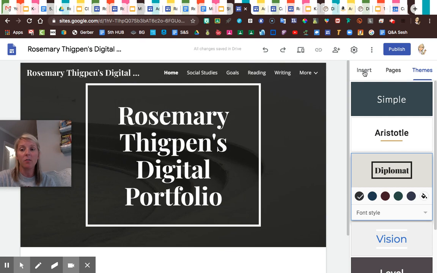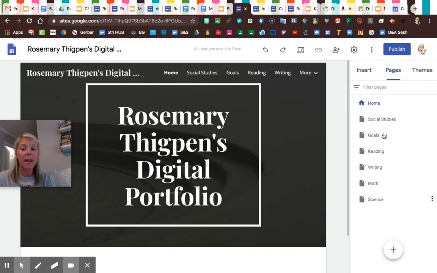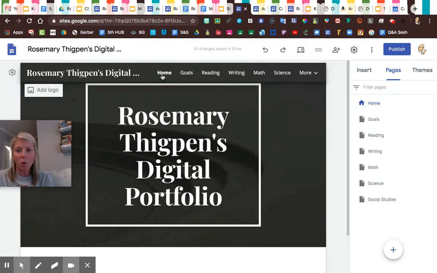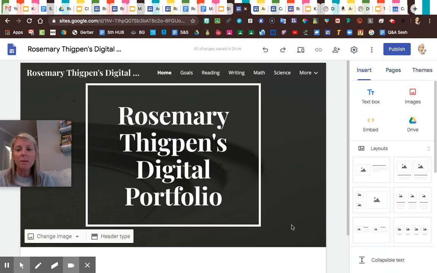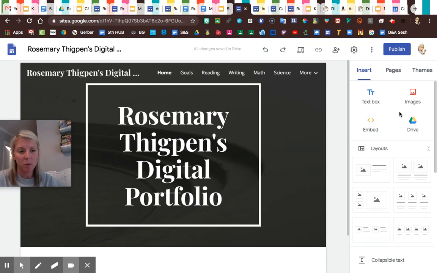So you've got themes where you change the color and the fonts, pages where we added those different sections up here at the top. If they want, like I'm not happy with my social studies being right here, you can move the page so that home is first, page 1, page 2, page 3. You would organize those here. And then within the page, this is where you're going to embed text and images and work samples from Google Drive.